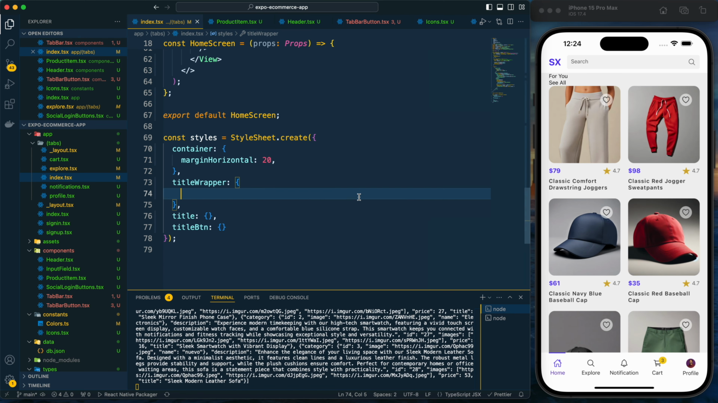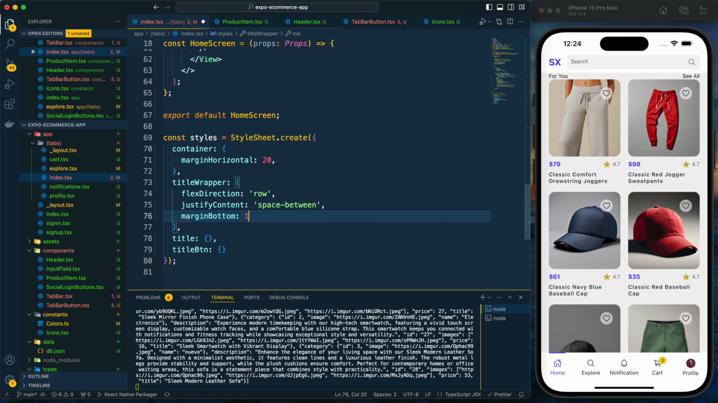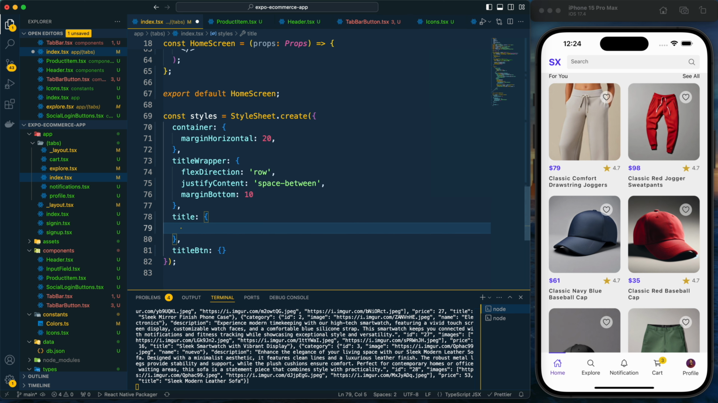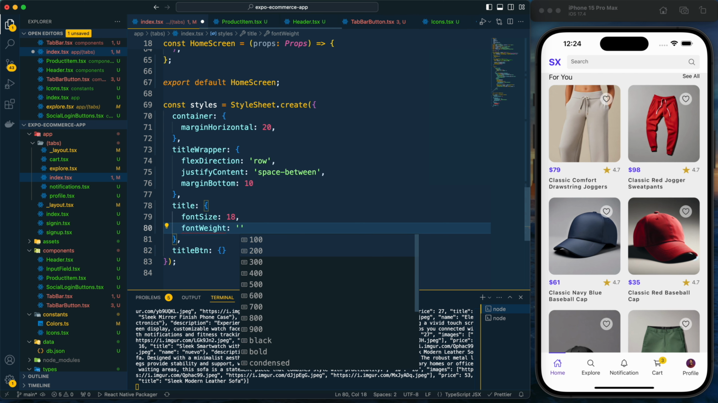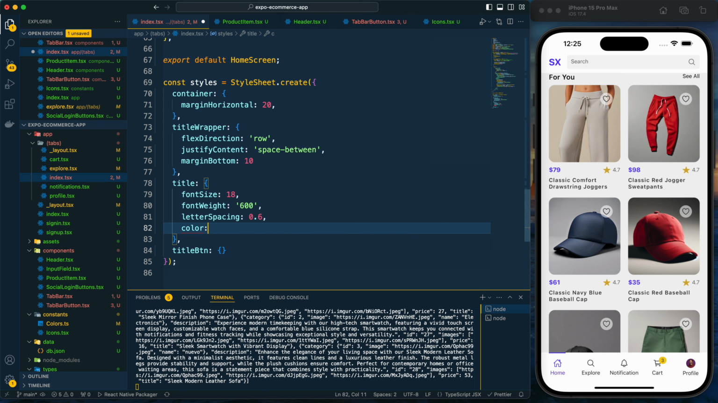So first for the title wrapper let's provide flex direction row, then space between for the justify content, and let's provide a margin bottom 10. For the title let's provide font size 18. For the font weight I will provide 600. For letter spacing I will use 0.6, and finally let's provide the color. It will be the black color.